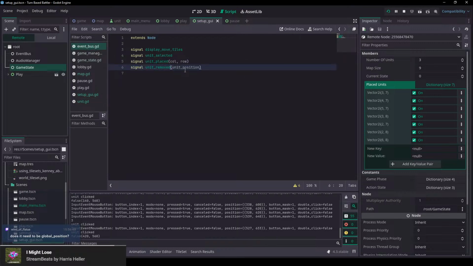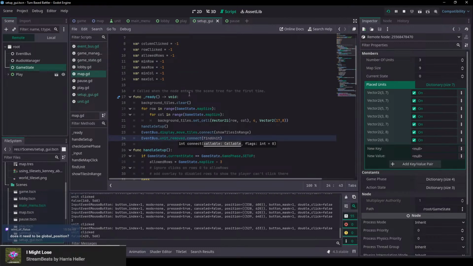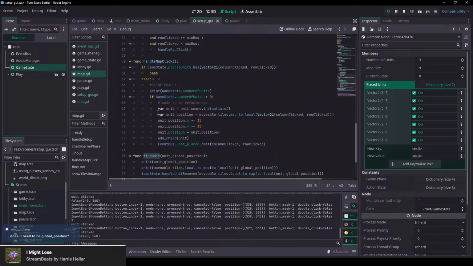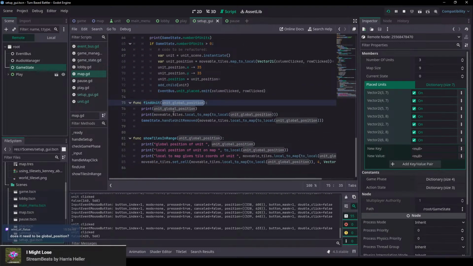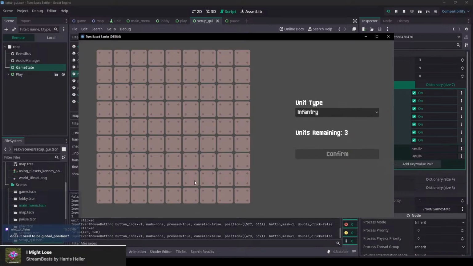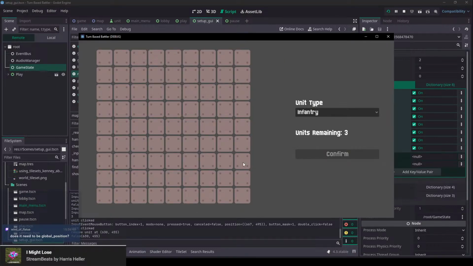So that sends to here for this signal, which should be mapped here to find unit. Find unit takes in the global position and hopefully runs. We might need to rebuild. Unit clicked. Remove unit at that.